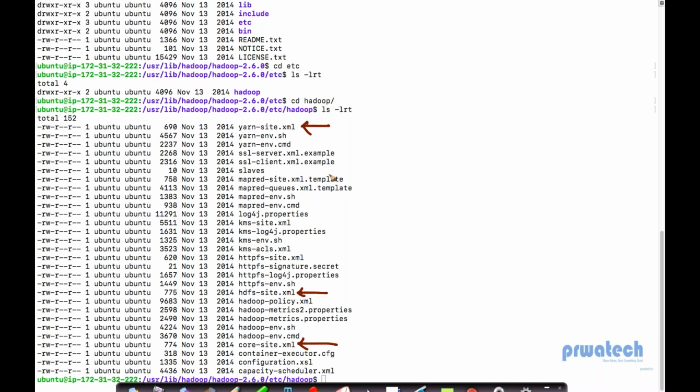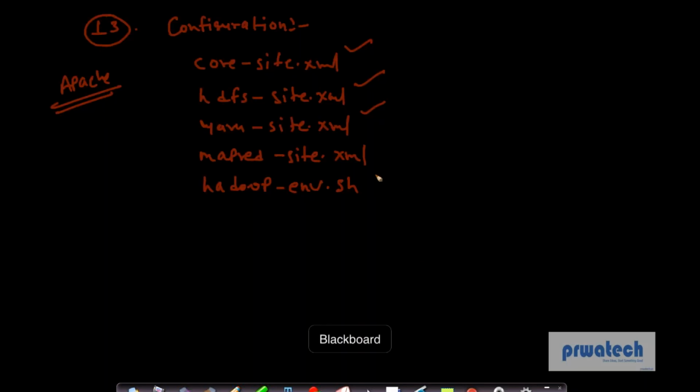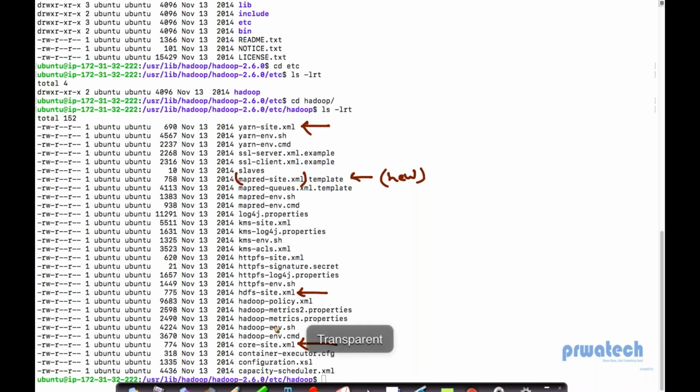So mapred-site.xml has a template. We'll create a new file using the same template as mapred-site.xml. Okay, so using this, we'll create one file. This is also present. And the last file is hadoop-env.sh. So this is my total of 5 files which I'll open and start configuring.